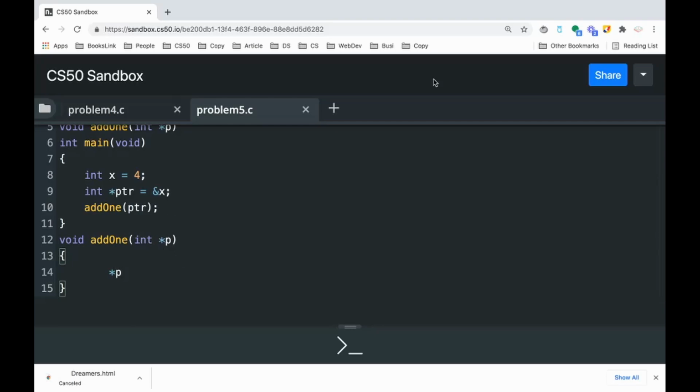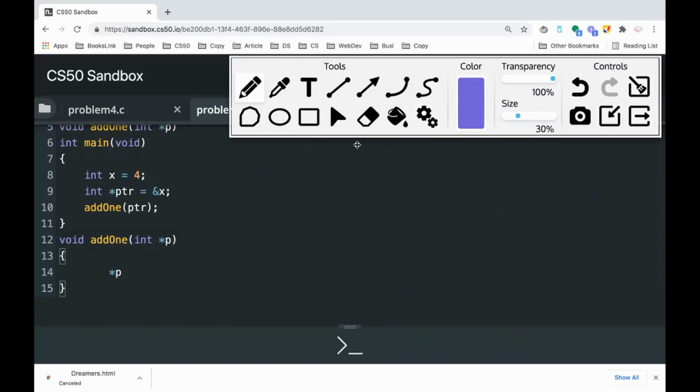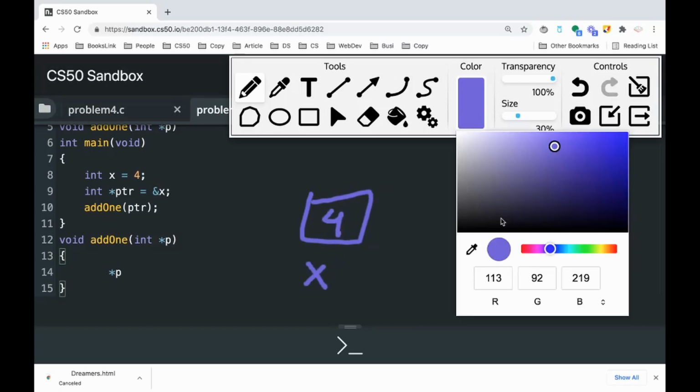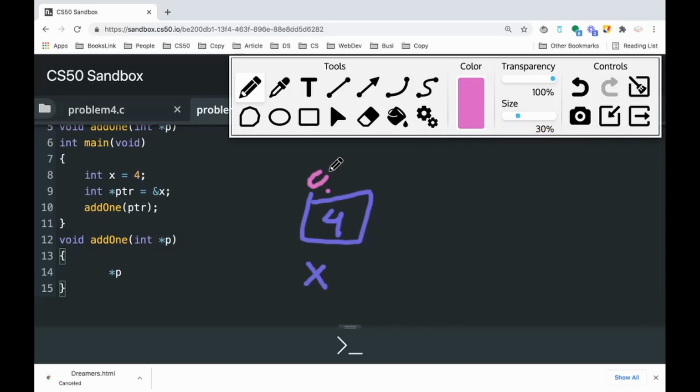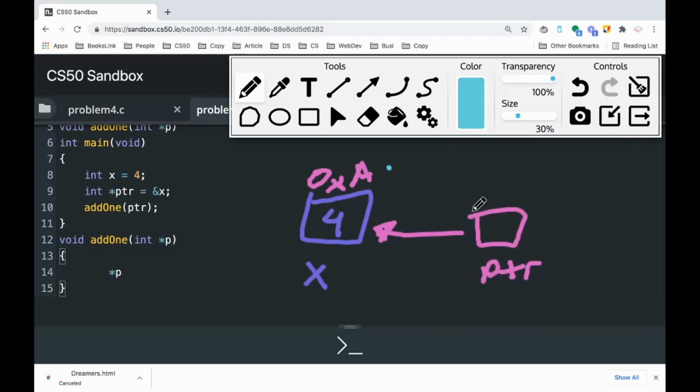So let's draw this. If you're a programmer, you actually should hone your drawing skills. So we created x, it will have the value 4, and it will have some address, 0xa. Then we're gonna have this pointer called ptr. ptr will hold the address of x, so this is pointing to x. The value of ptr will be the address of x.